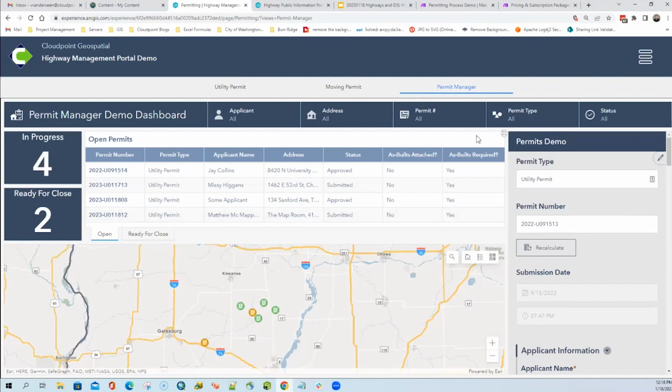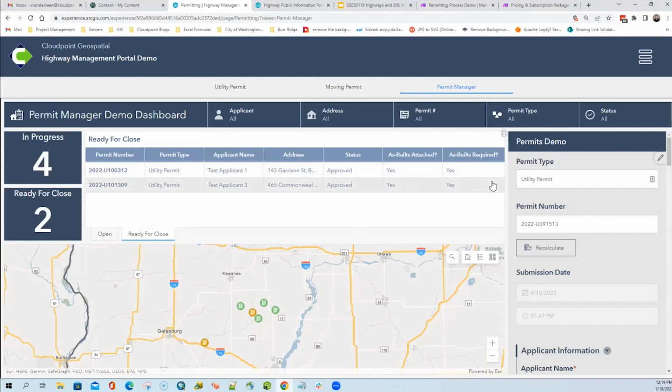Up here, we have various filters, again customizable. We have the table widget giving us some information, and a couple of indicators over here, in progress and ready for close. I have a ready for close tab that was specific to what our client considered to be ready for close. With regards to the utility permit, they considered it ready for close if the status was approved, as-builts were required, and they were attached. Or if it was approved and as-builts were not required, then it would also be ready to close out.